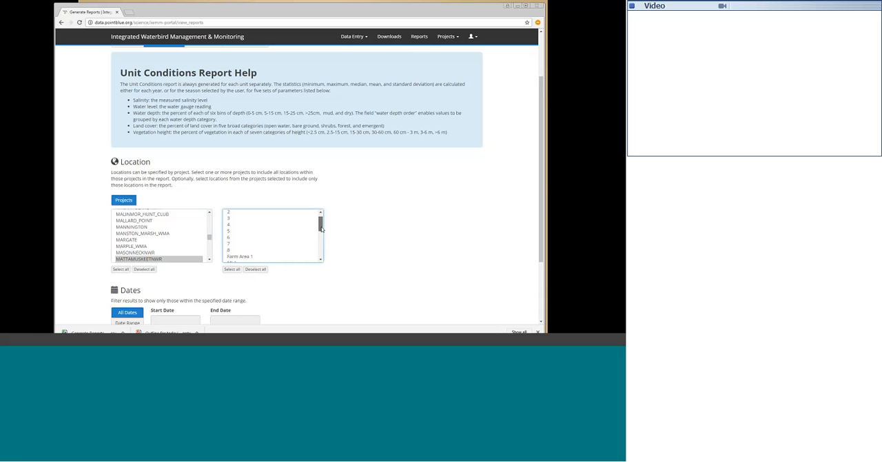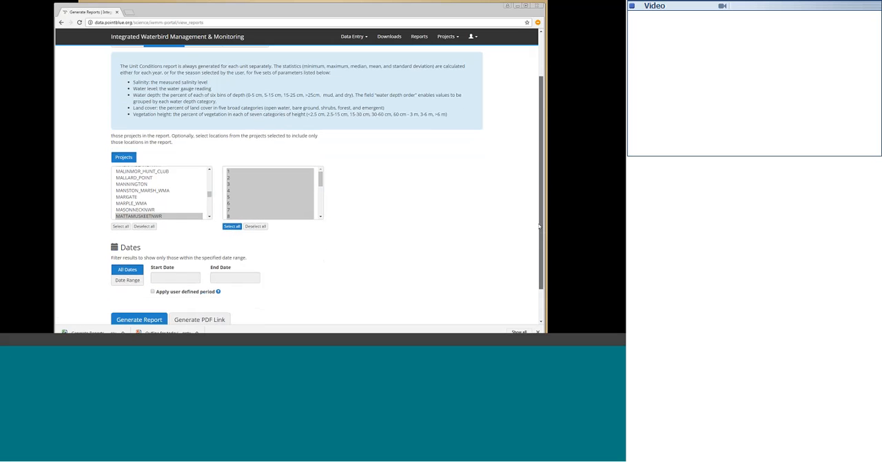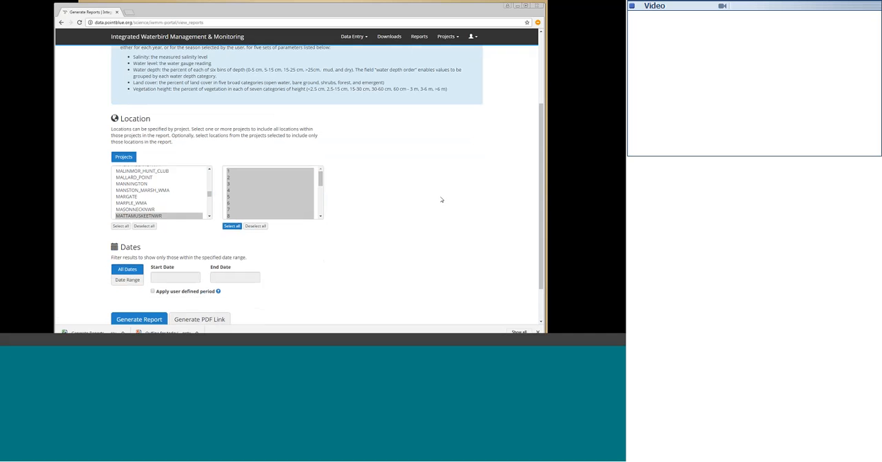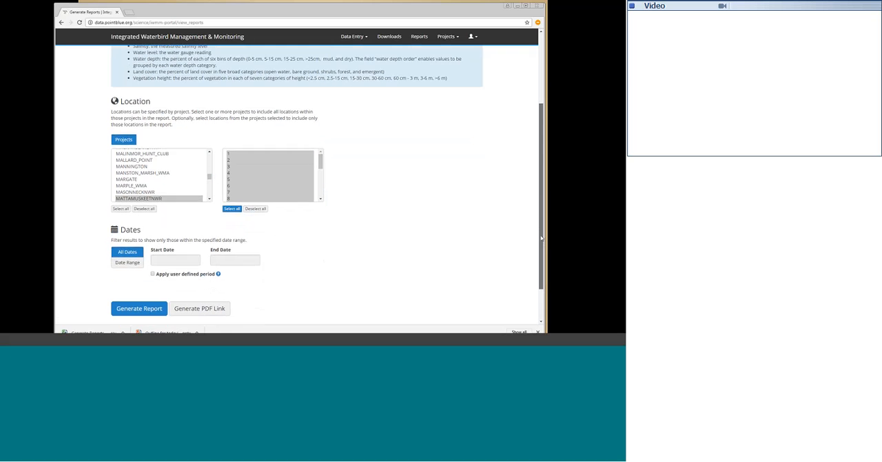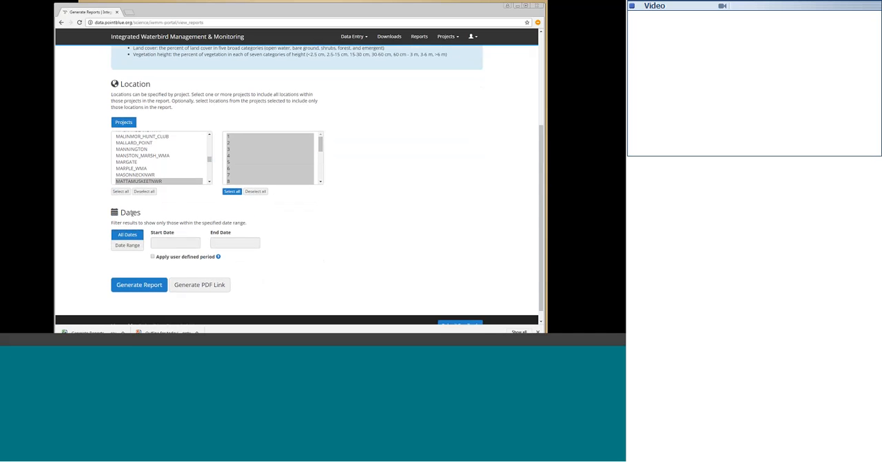So we can select Madame Mesquite. I'll select all of the units this time. This is where you don't get a protocol because we've only got a protocol for our environmental site conditions. You can select date. I'm going to leave all dates selected, and we'll run the report.